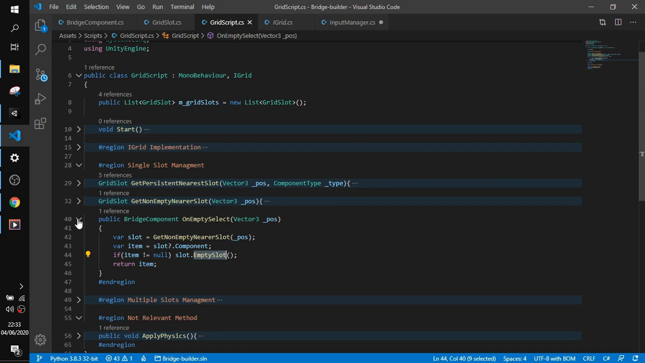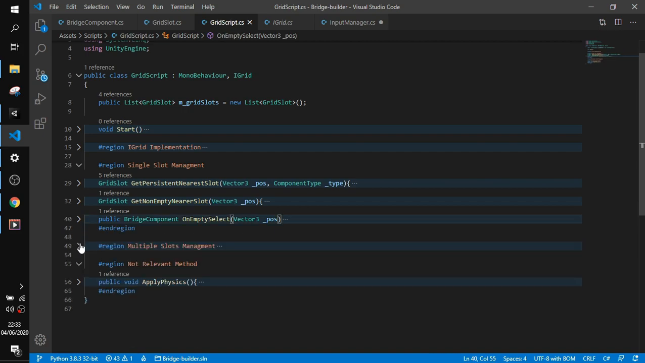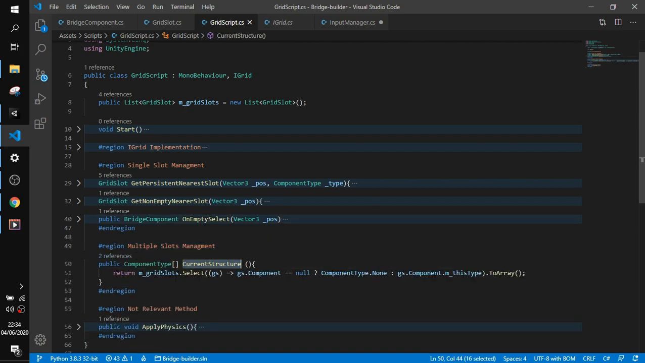The last method from this script is the CurrentStructure method that runs through each of the grid slot children and returns the component type of the bridge component that's stored on each one. Note that this method will return the list of component types in the same order that the children are placed on the hierarchy. So if you want to further check if everything is correct, make sure to put them in a specific order you want to. If there isn't any component on this slot, it will return the standard component type, None.